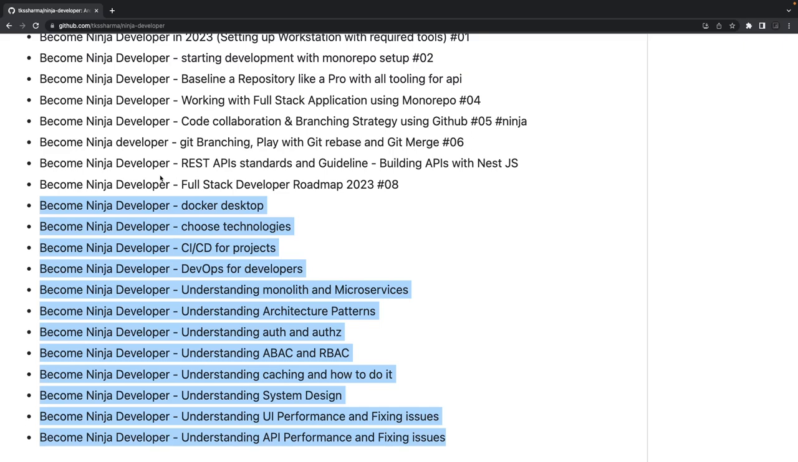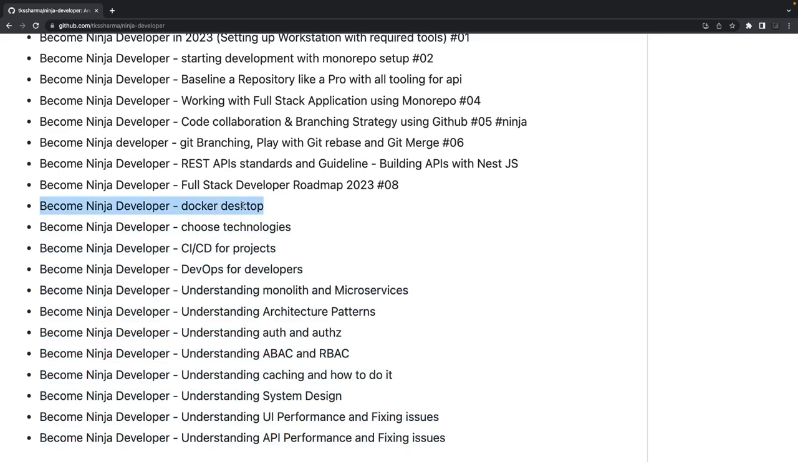So stay tuned. Next video, we are going to talk about the Docker desktop end-to-end basic understanding. I mean, I already have a big playlist on Docker for the developers, but I'm not going to talk about each and every aspect. I'm expecting that you already know something, and we will build on top of that.